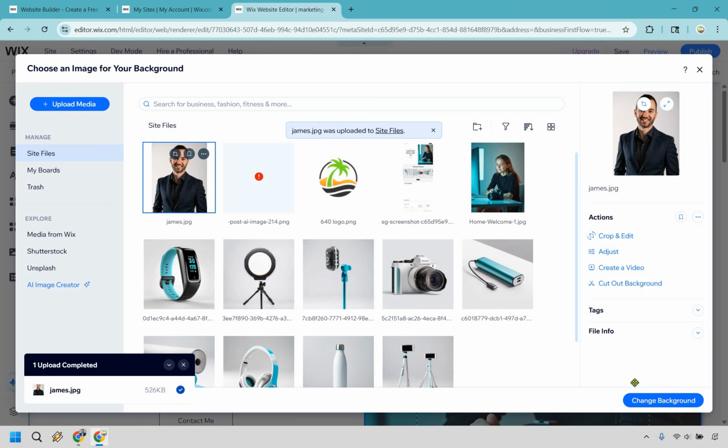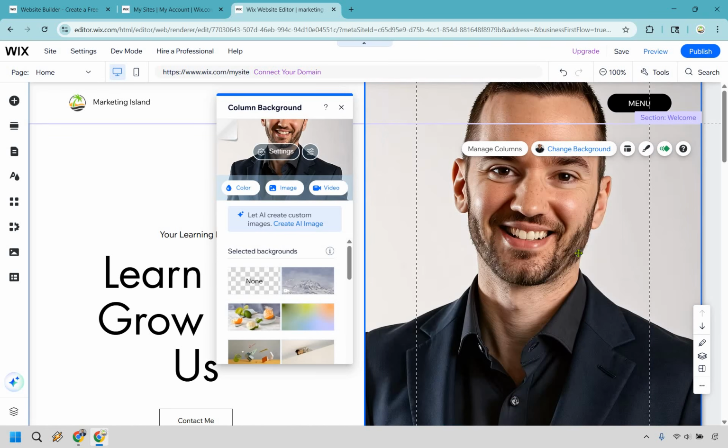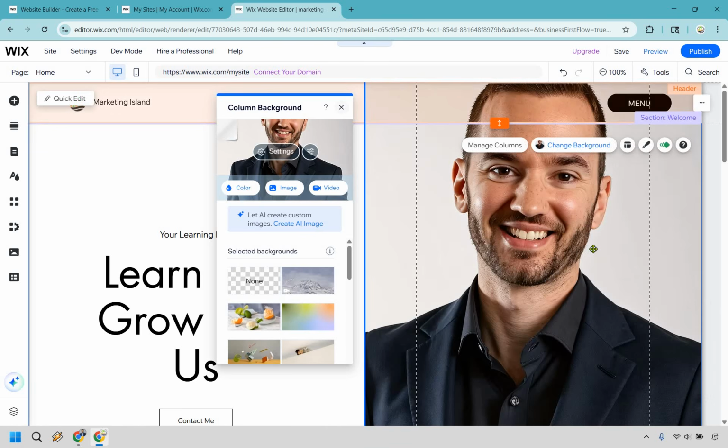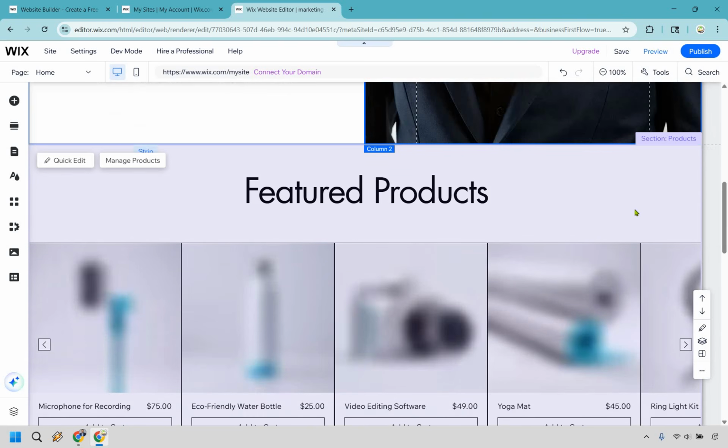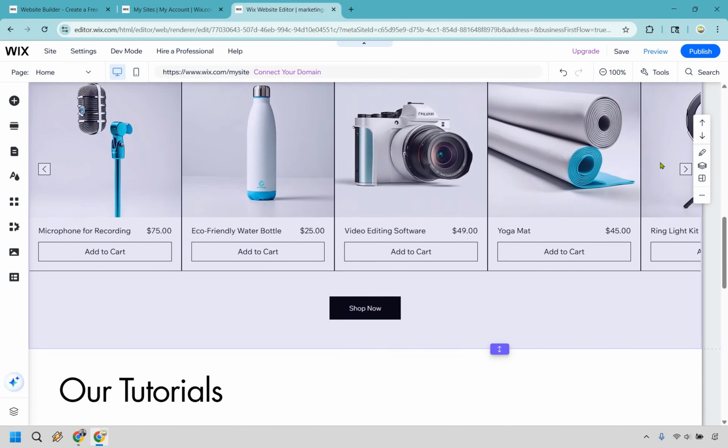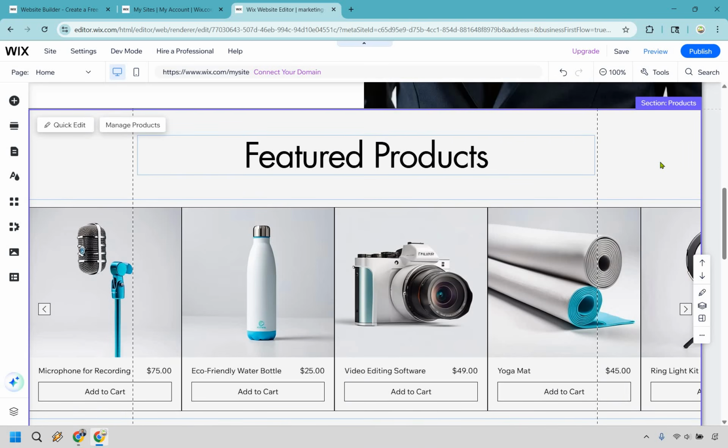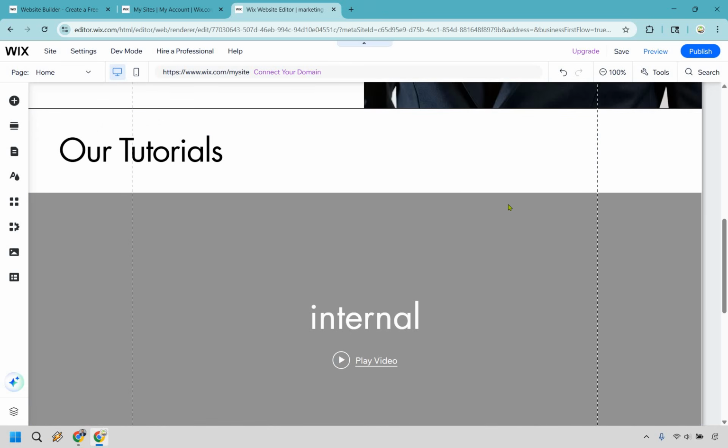Okay, so there I am. Let's change background. I believe I did just that side. There we go. So we'll keep it like that. So that's going to be that image. Featured products. So if I don't have any featured products, like this is more of an e-commerce thing, I can click on this and just do boop, delete our tutorials.